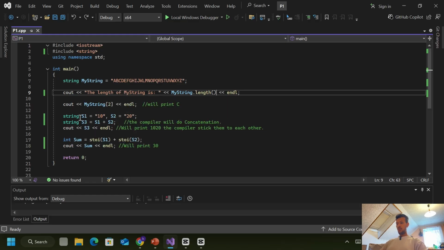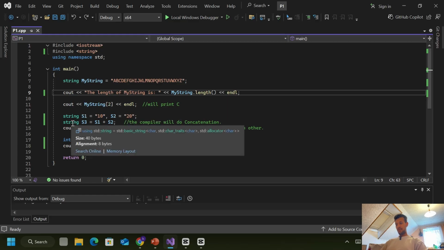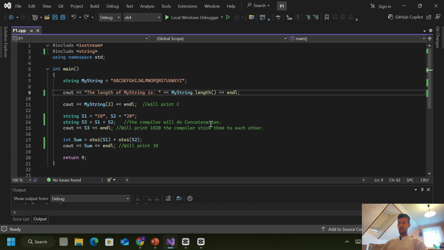And here we define string s1 equal 10, comma, s2 equal 20, and these two values that belong to the string variables, the compiler will take them as text. For example, if I want to print them or display them on the console screen, the compiler will do concatenation for them. If I put these two variables s1 and s2, I do s1 plus s2, the compiler will take them as text. It will do concatenation for these two values and will stick them to each other. It will not do any math on them or add them to each other.